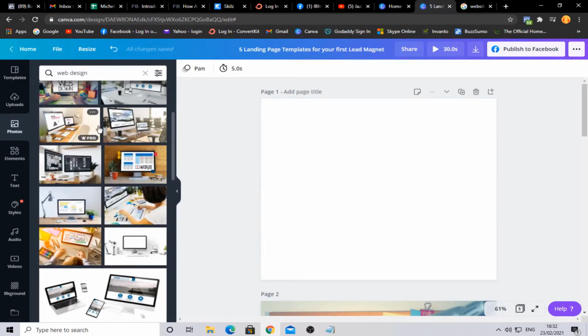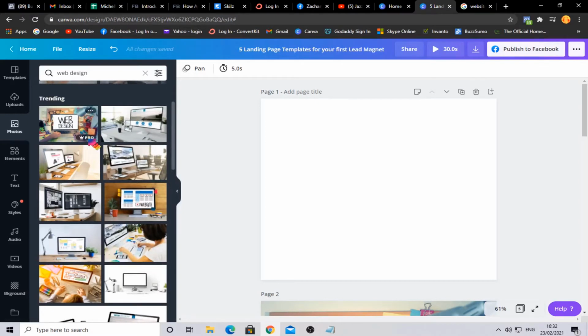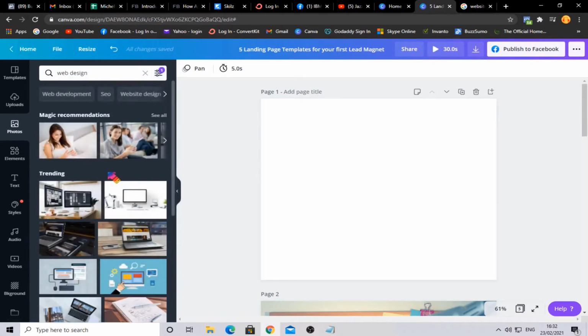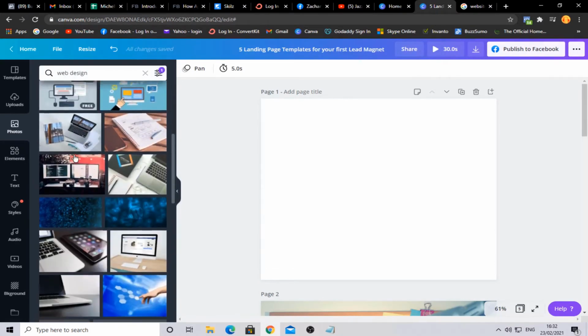So if you're using a free version of Canva, you won't be able to access the images with the pro sign. You can only use the free images. So here's what you can use.